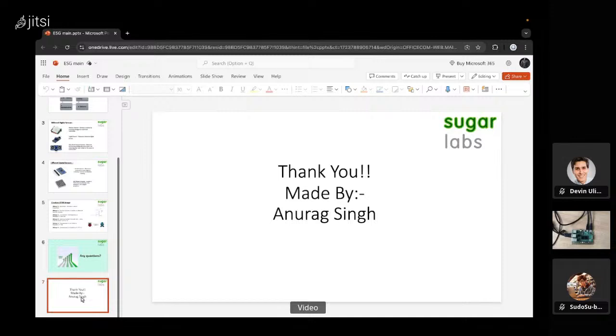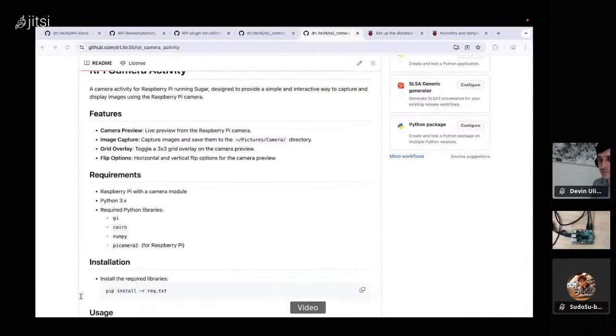And I'm very happy to share that I have made contributions to the Sugar Labs organization, and the mentors were very helpful to me and helped me in each and every step. Currently I'm working with them, and in a week or two this project will be completed as a whole. Thank you everyone.